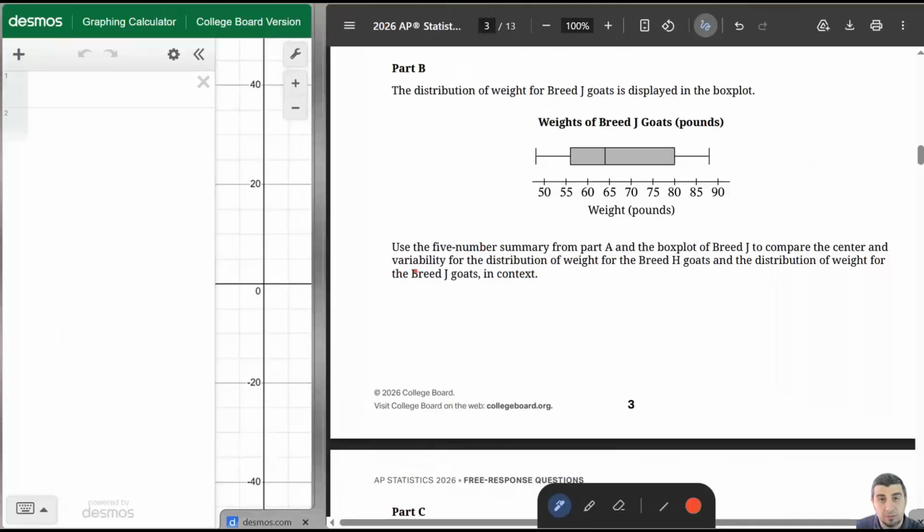Then in part B, we have a box plot of the distribution weight for breed J, and we want to use the 5-number summary from part A and the box plot of breed J to compare the center and variability for the distribution of weight for breed H goats and the distribution of weight for breed J goats in context.